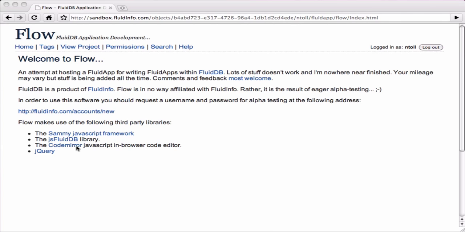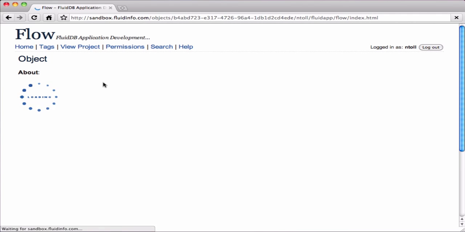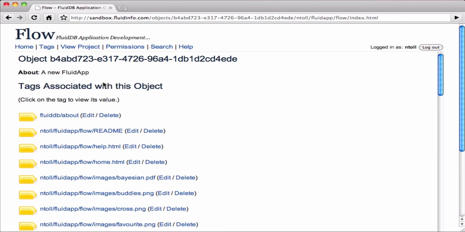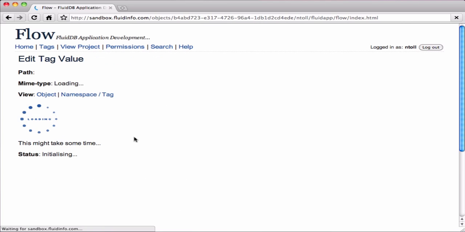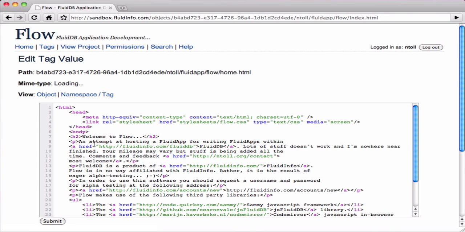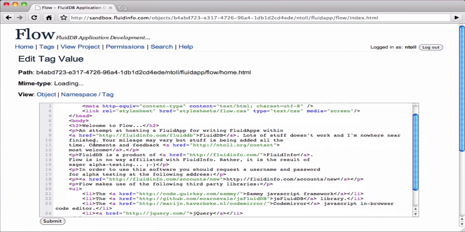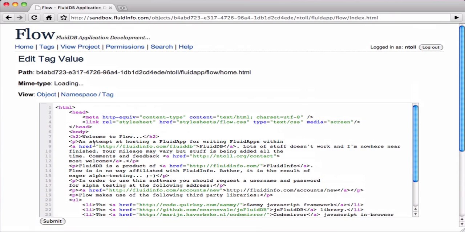As Flow itself is data within FluidDB, let's have a look at Flow. So I'm loading the object that represents the Flow application, and this is a list of tags that define the attributes that are associated with the Flow object. Each attribute has a value that is the file that is served to the web browser. So, for example, if I edit the home.html file, clicking here, Flow pulls it all back for me and puts it in a nice formatted text editor for me to have a look at. So in fact, Flow is self-hosting in that I can edit Flow from within Flow. Cool.